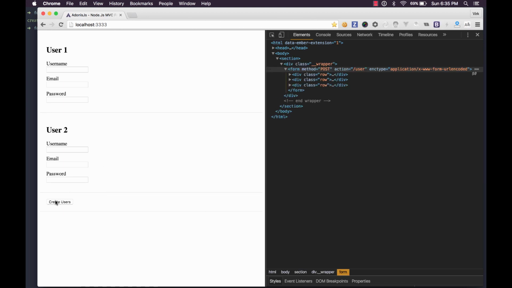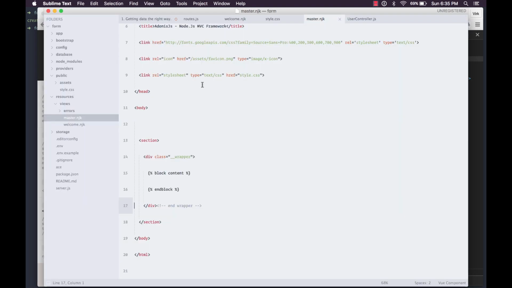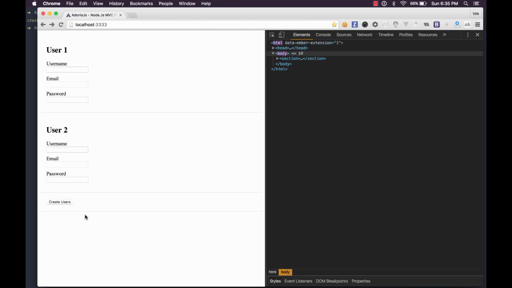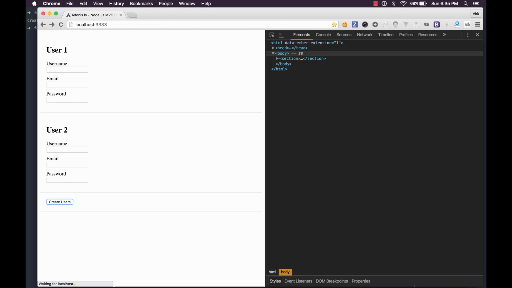So if I hit the button called create users, we're gonna get an error called CSRF token mismatch. That's basically a security feature to make sure people from outside are not able to hijack your form. So all you really need to do is call this helper called csrf_field, and everything else will be taken care of. So if I say submit, you see nothing happens because we are not doing anything inside this method, but we have a form.